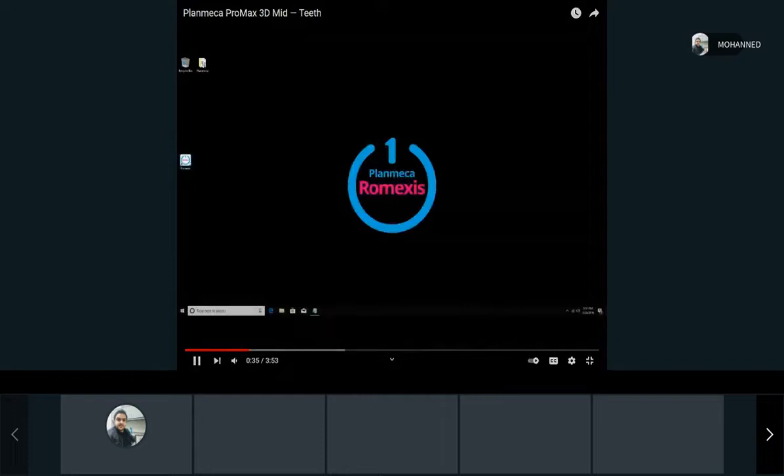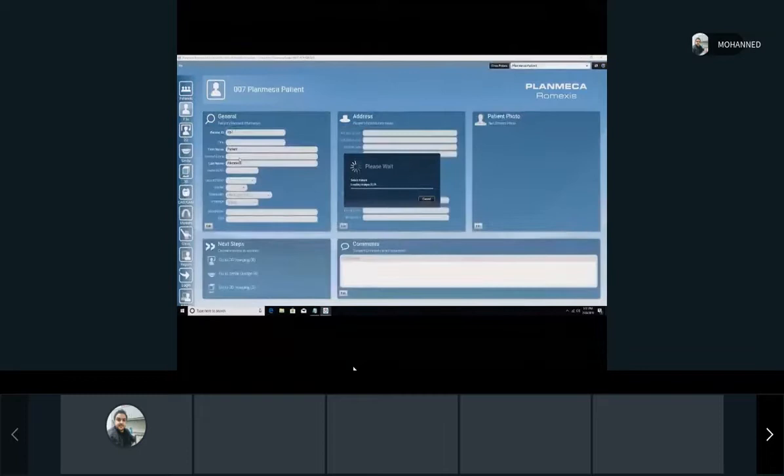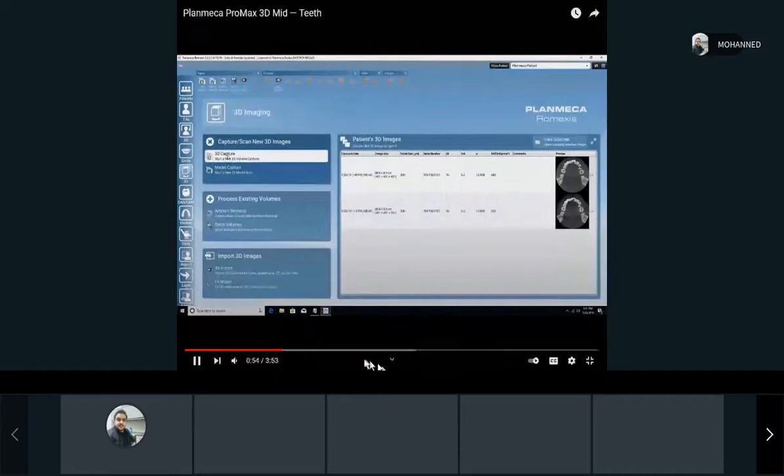Select the appropriate patient. Select the 3D module from the menu on the left, or choose Go to 3D Imaging from Next Steps, located on the bottom left of the patient dashboard. Select 3D Capture from the 3D Imaging dashboard or from the top drop-down menu. In the pop-up box, select the artifact removal based on the patient. Confirm HU and IO filter is enabled.